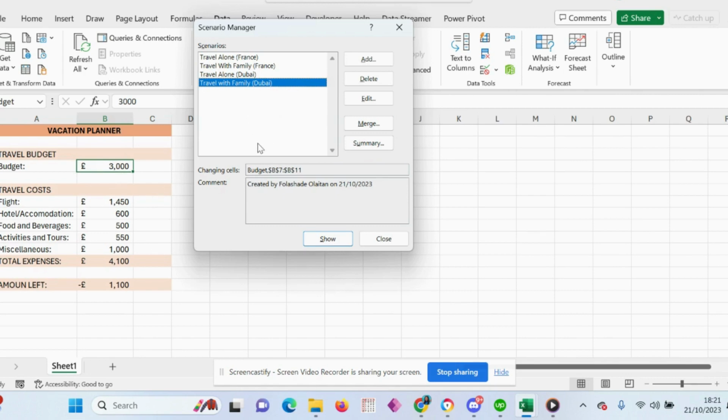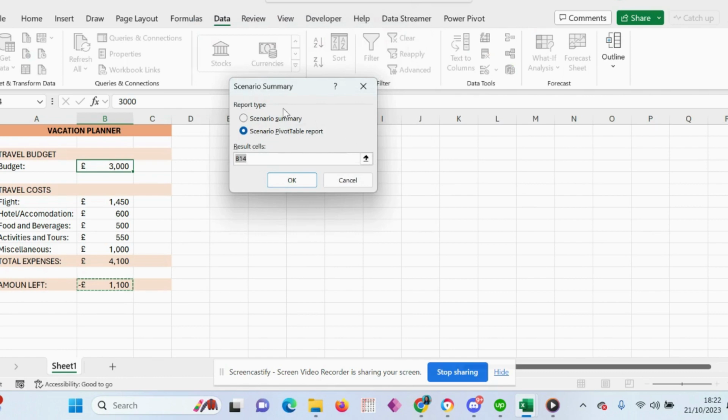Assuming I have a lot more, it may be difficult to remember all the different figures when you compare the scenarios, right? So the best way to do this is to create a summary so you can view the summary of each scenario side by side. So the way to do that is you click on the summary here, and Excel is asking you, how do you want me to create this summary for you? Do you want me to create a scenario summary, or do you want a scenario pivot table report?